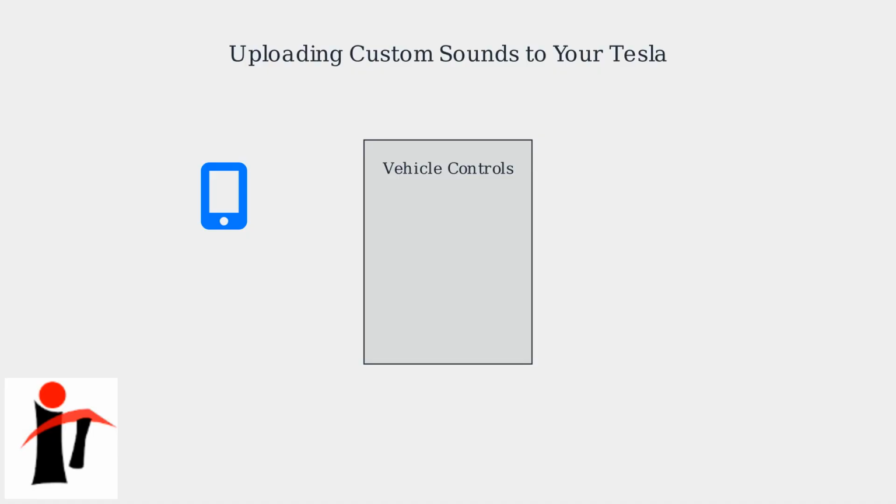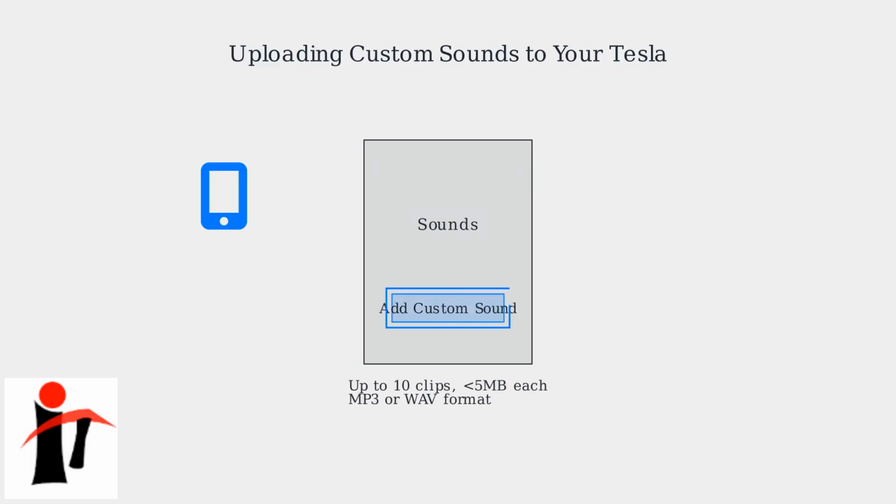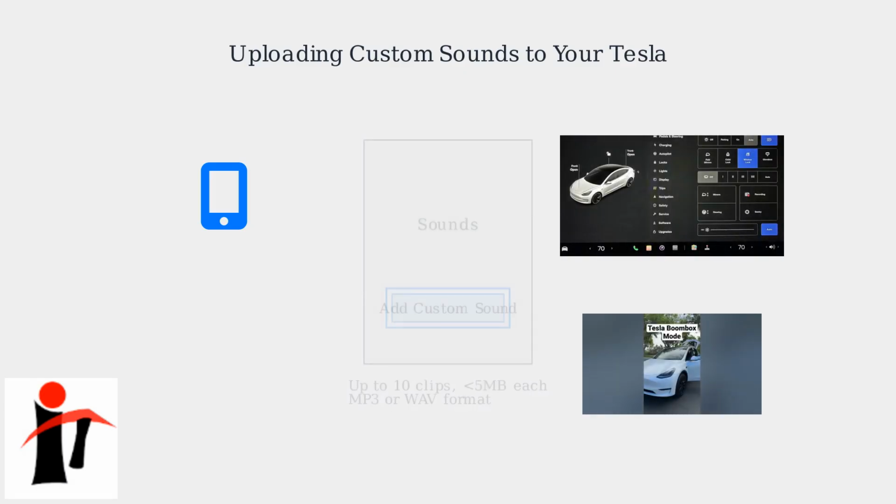Tesla allows you to upload custom audio clips for use with Boombox Mode. Start by using the Tesla app version 4.20 or later on your smartphone. In the app, navigate to Vehicle Controls and then select Sounds. Here, you can add up to 10 custom horn sounds or audio clips. Each file must be under 5 megabytes and in MP3 or WAV format. These clips can be used as horn replacements or played through Boombox Mode on your Tesla vehicle.